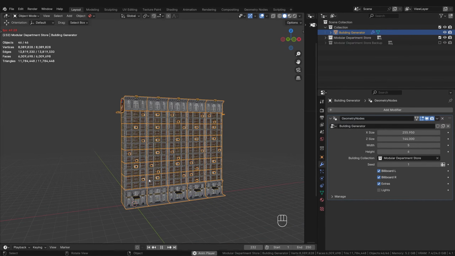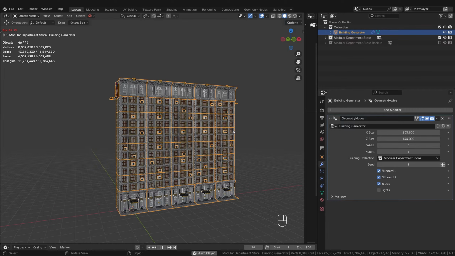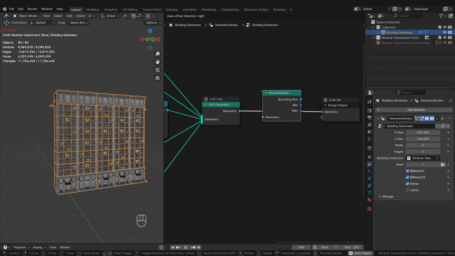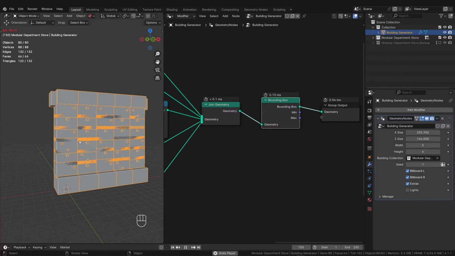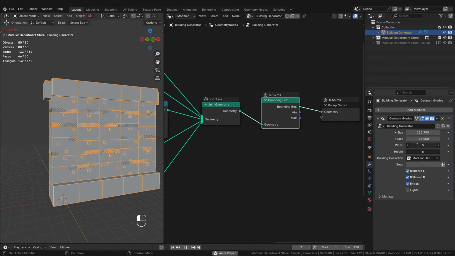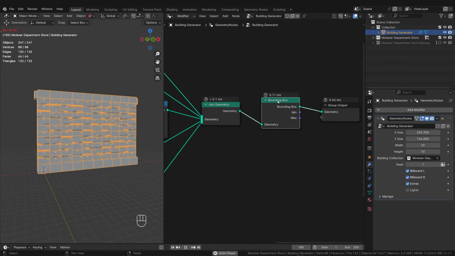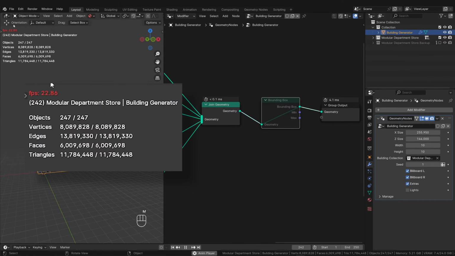And do you want to know a secret? We can make it even smoother. With this node here, Bounding Box. Of course, not for the final export, but while you are working on your scene, this is a great way to still see what your scene looks like, how light and shadows fall and so on, without having to disable entire collections. I mean, look at these numbers.